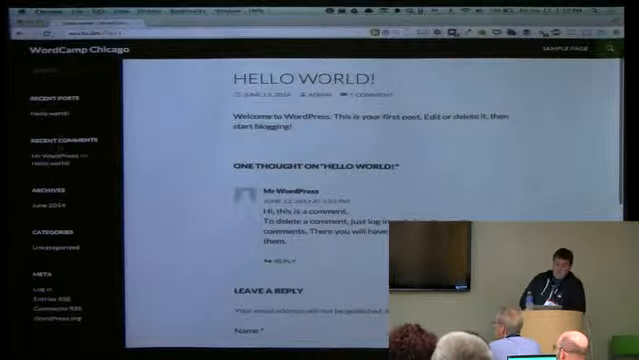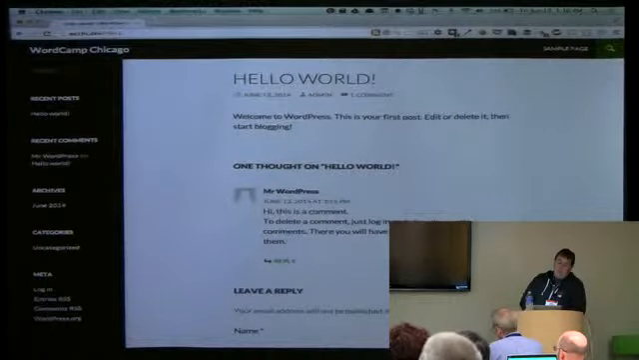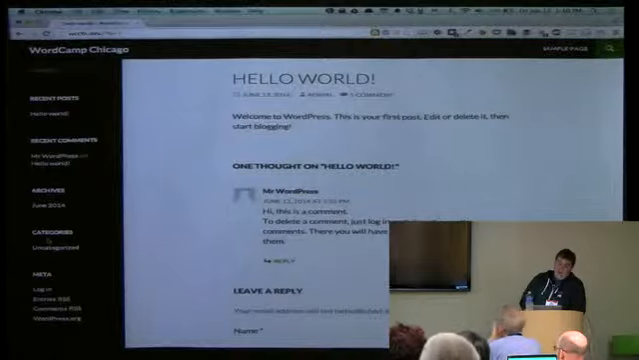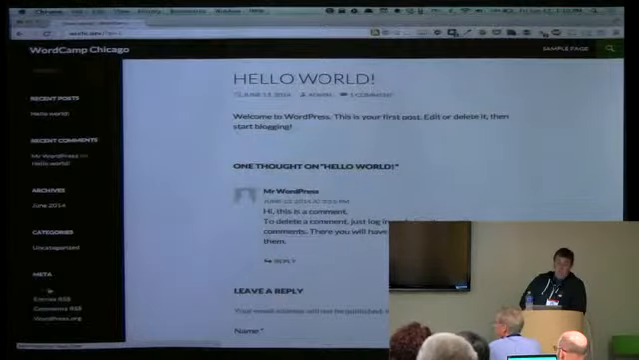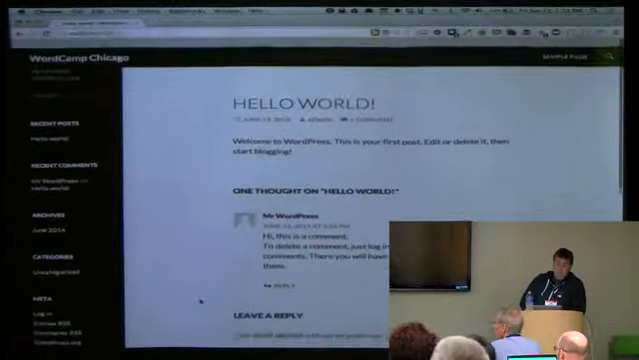You see your widgets down the side here. We'll get into how to manage these, but by default it comes with your recent posts, recent comments, archives, categories, and a meta widget, which just allows you to log in and get your RSS feeds.